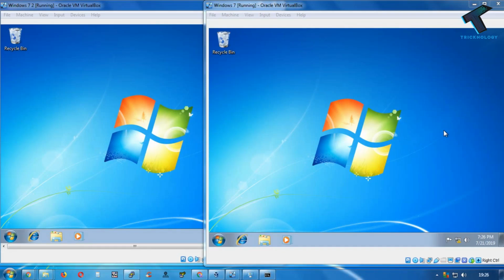So if you are a network administrator and you want to access all your network computer files, folders and drives centrally, then this video is for you. In this video, I'm going to show you how to access all your network computer files, folders and drives without sharing. So you just need to follow me.